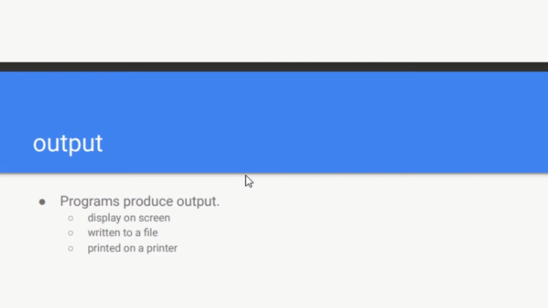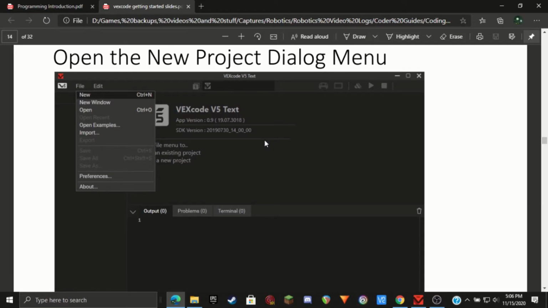Now I want to introduce you to Vex C++. I found this on the web from a teacher who teaches to her class what Vex Robotics is, and I'm using her slides from page 14 and on. So this is what you'll see when you open up Vex code.